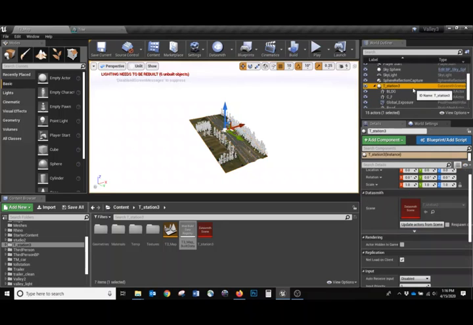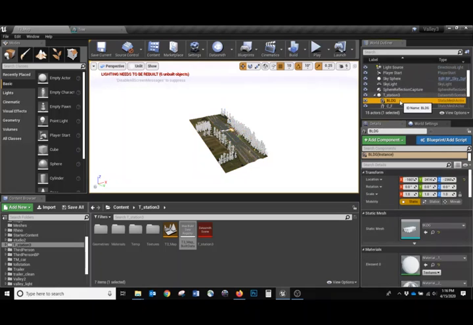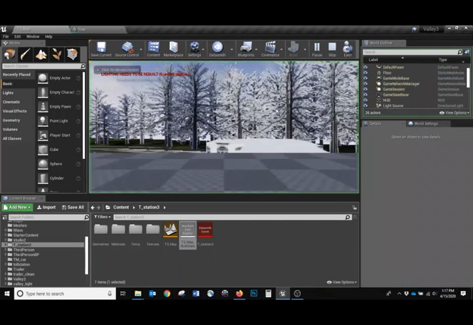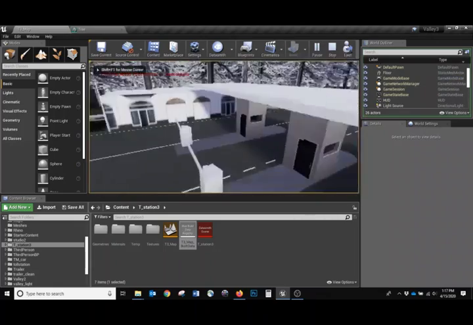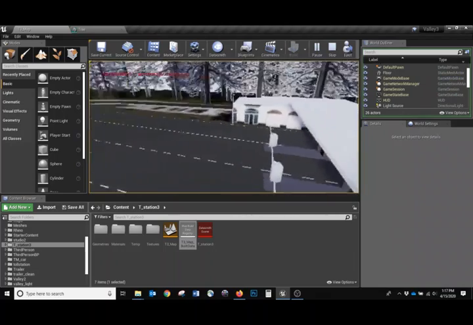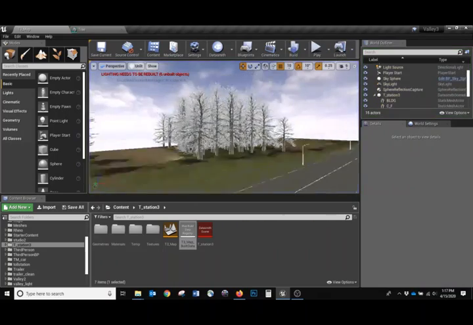Let's see, T station, the scale is 1. Well, let's see, I just want to make sure the scale is correct. So if I play, yep, the scale is right. Okay. Yep, the scale is correct.